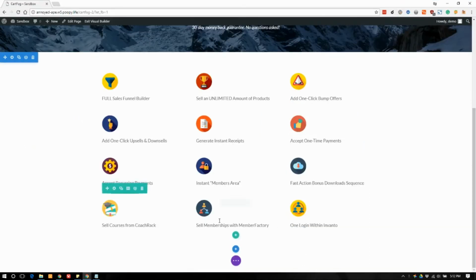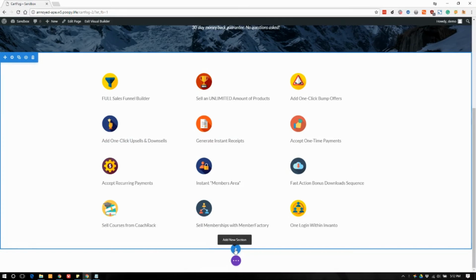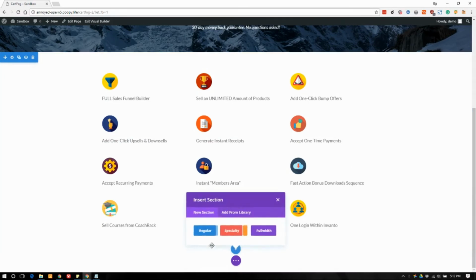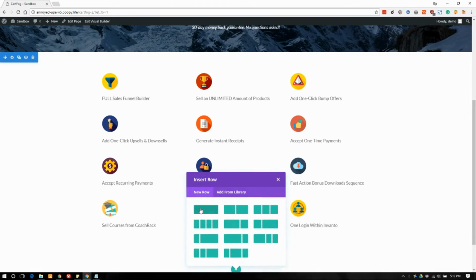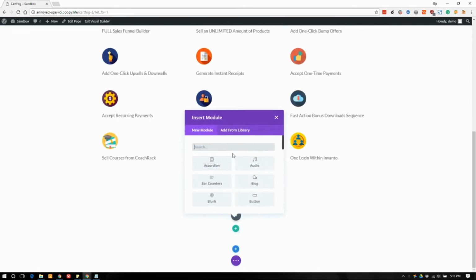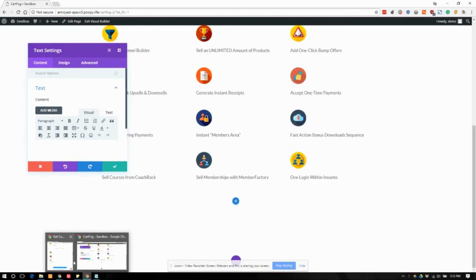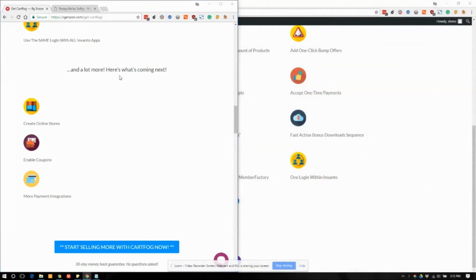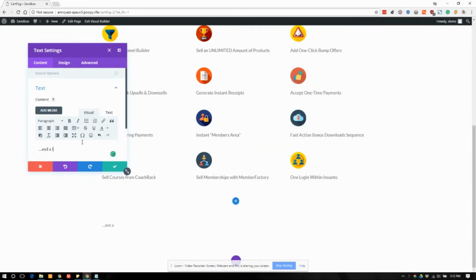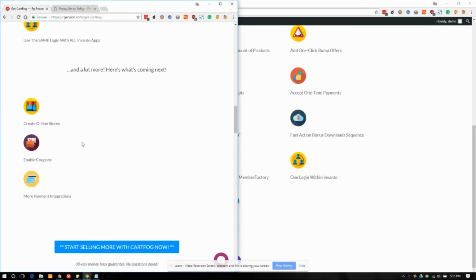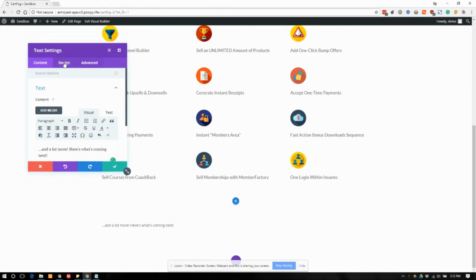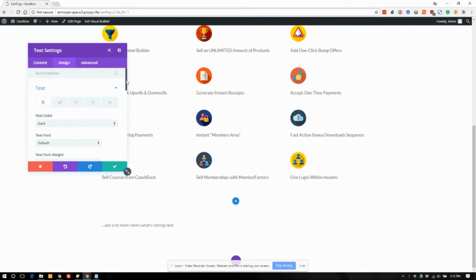All right, so as you can see, I already have it all on here. So now what I'm gonna do next is basically add a new section, add regular single column row layout, and add a text. And based on this one right here, what I put on here is, and a lot more, here's what's coming next. All right, now I'm just gonna change this one again.